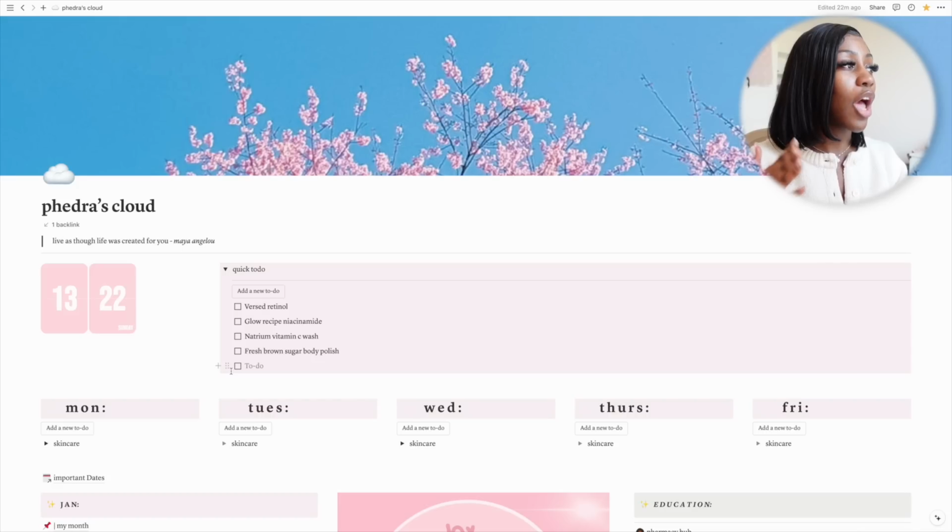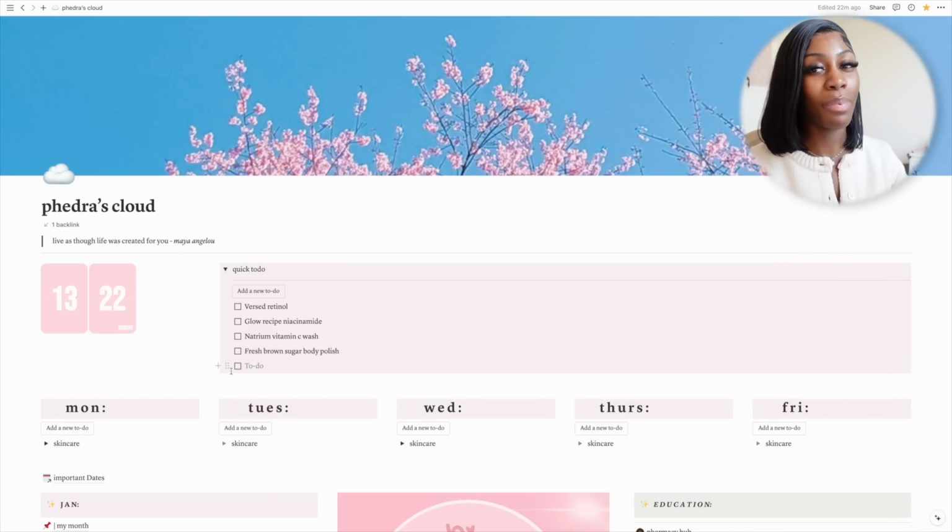Next up, we have a clock to tell me the time quickly, even though I probably could check the time other places. Again, Notion is an all-in-one platform. So if I can have the all-in-one, I'm going to have it all in one.